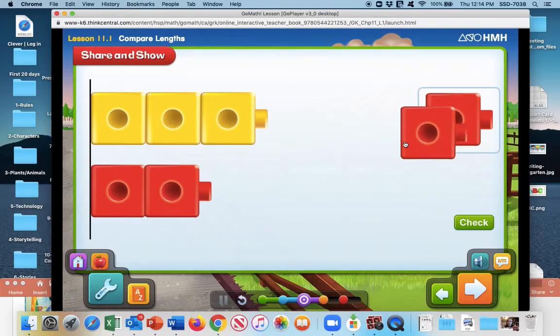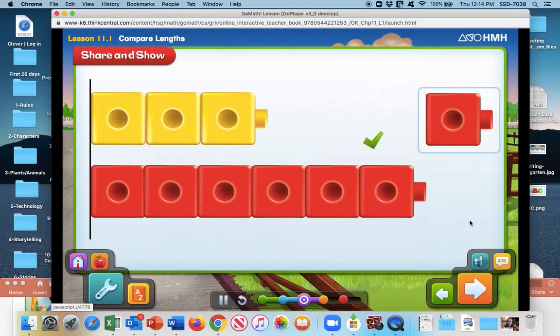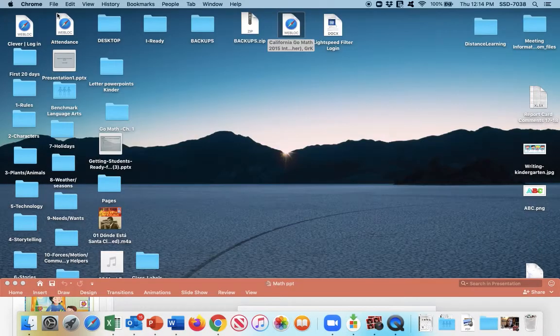There we go. So look, so far we have 3. It is not longer. Now they're the same. Now, is it longer? If you guessed yes, that's correct. Great! Your cube train is longer than the yellow cube train because it sticks out farther. Now let's practice with the personal math trainer.